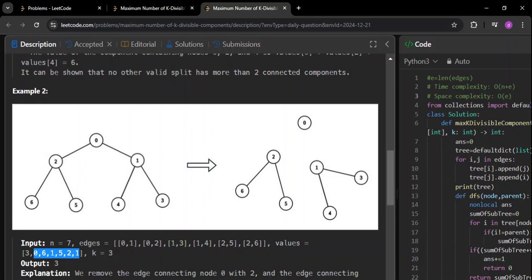My solution will also do the same. We will do a DFS approach. We'll go till the leaf node. If the leaf node has a value which is divisible by k, we will count it as a separate component. We will reduce its value to 0, as simple as that, because it's already taken. So in the rest of the calculation, we will not include it.